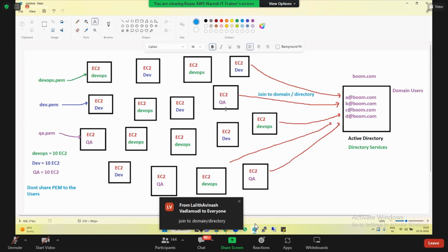So once all these EC2 instances are joined to this domain, can I now log into this EC2 instance with a@boom.com? Yes. So now a@boom.com can log into this EC2 instance with his own username and password. Correct? Everyone has their own username and password. In this case, do I need to share the PEM file anymore with these users? No. So to remove that concept, you can implement this Active Directory system in your entire environment.